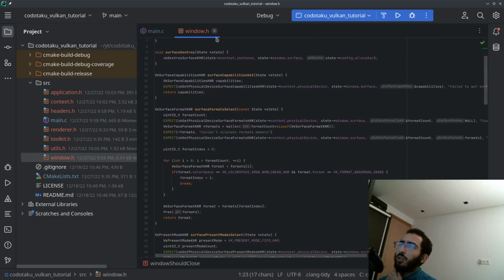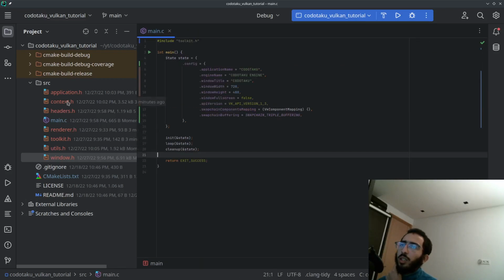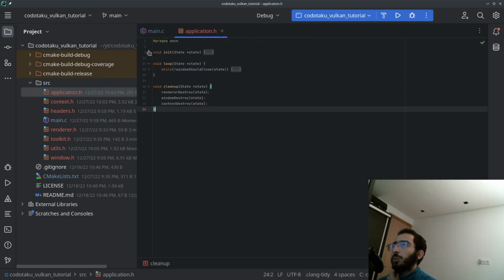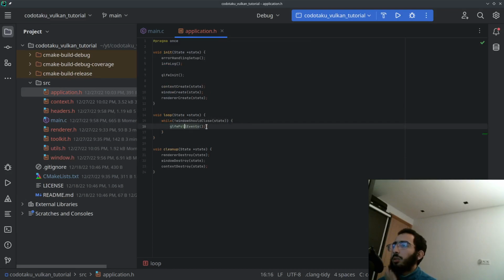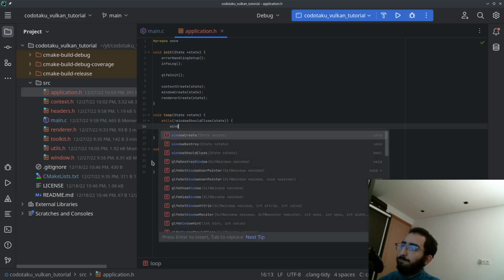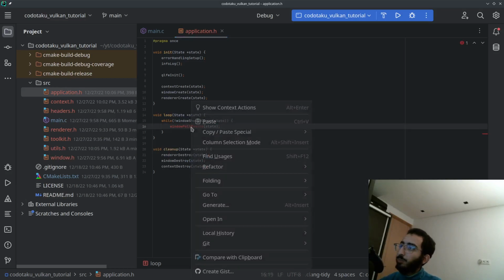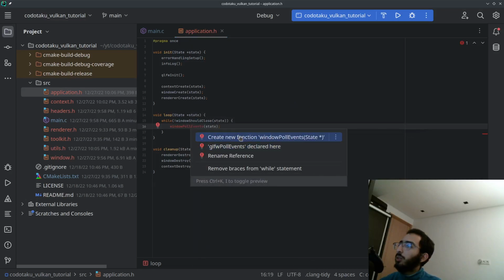Window, I think I already got through window. Yeah, I did. Toolkit, headers, application maybe? No. All good. Loop. GLFW poll events. Oh, interesting, poll events. Well, for that one, I can just say window poll events. And just for the sake of completeness, let's just pass in the state, although we don't really need it. Window poll events, create new function.